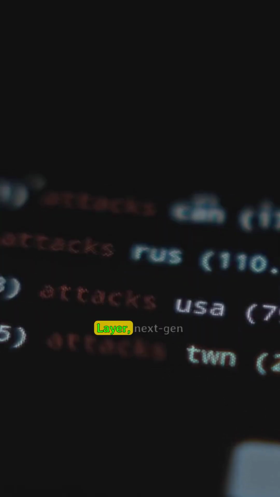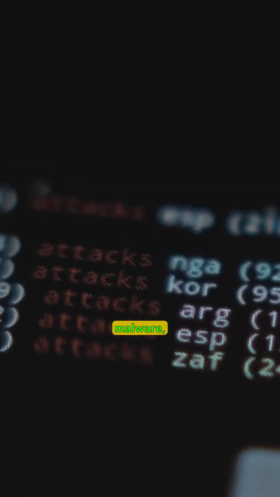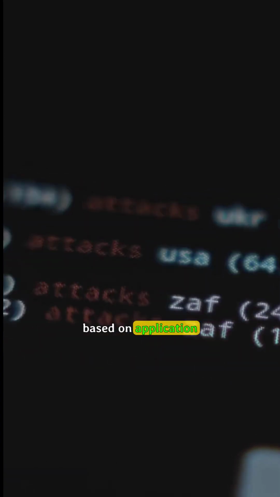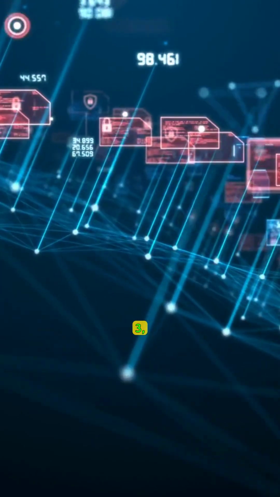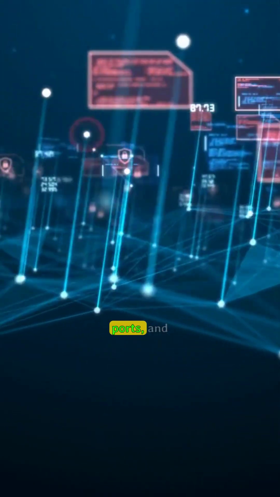At the application layer, next-gen firewalls analyze actual content, detecting malware, blocking SQL injections, and filtering web requests based on application behavior. So firewalls work across layers 3, 4, and 7, filtering packets, ports, and payloads.